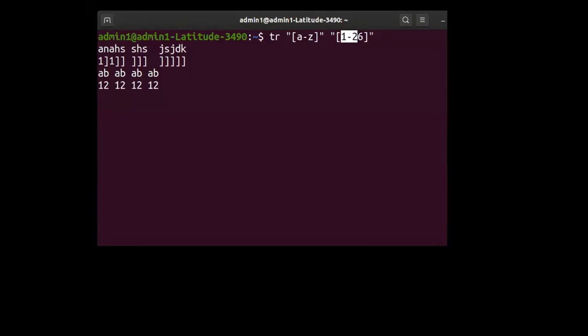Watch out carefully. A to B, there are two characters, A and B. Then 1 to 2, there are again two characters, that is 1 and 2. Got it? Now let me type like this, A, B, C, D, E, F, G, H, and let me see the output. Watch out carefully. A is 1, B is 2, and then C gets substituted as 6. That is 1 to 2 and then followed by 6. C will never get substituted as 3.